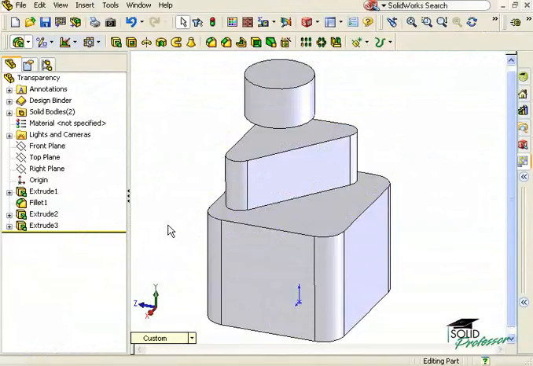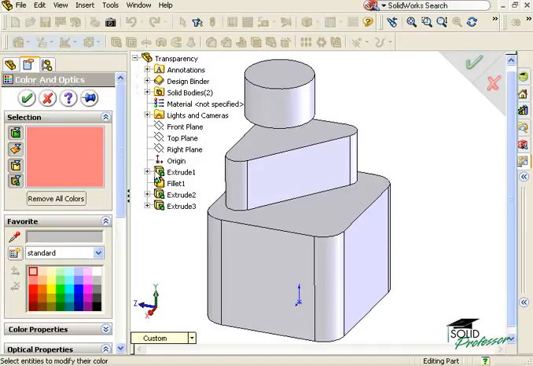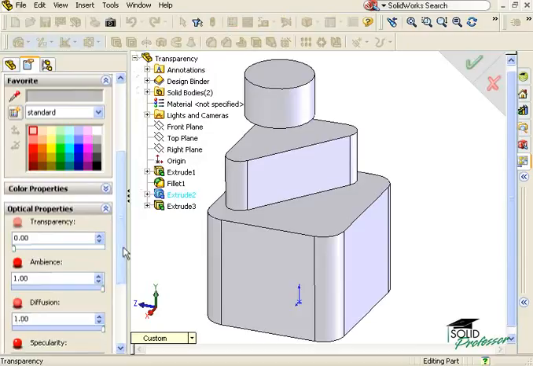SolidWorks provides a number of different methods to control the transparency of a face, feature, or body of a part. By launching the Color and Optics button and selecting this Extrude feature from the feature tree, I can change the transparency of the feature using this transparency setting. I'll choose to make the feature completely transparent.